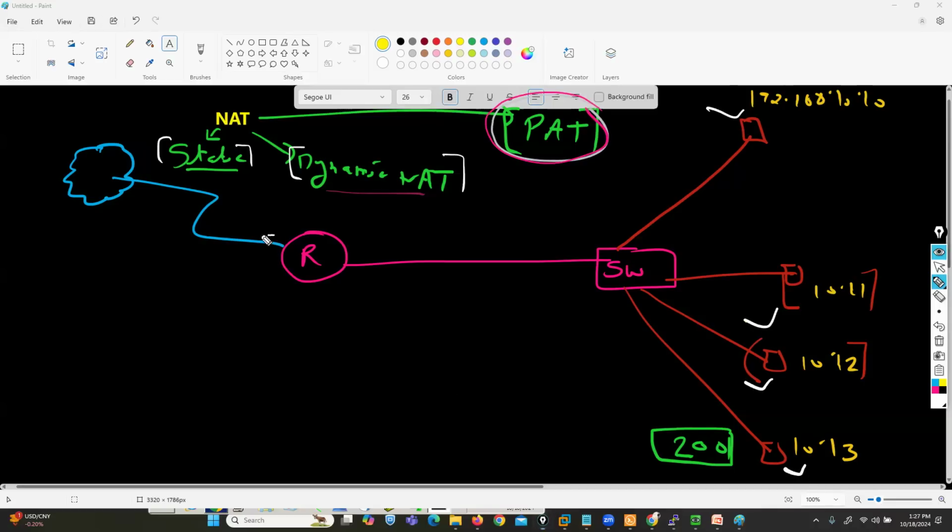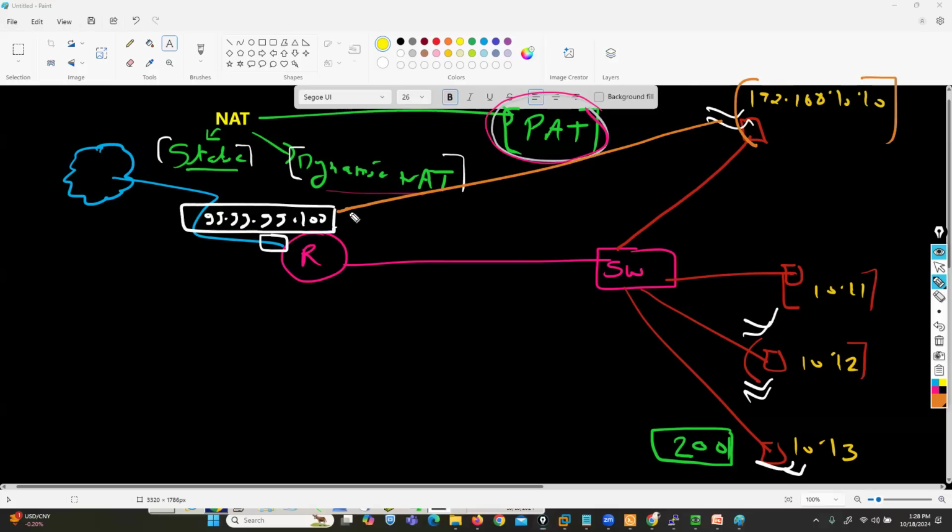Okay, this is your public facing interface, and here I'm using 99.99.99.100. So we can translate multiple private IP addresses with the single outgoing interface IP address. If 10.10 is trying to travel outside, it can get this outgoing interface IP and traffic is traveling. If 10.11 is trying to travel outside, it can get this outgoing interface IP and traffic is traveling.